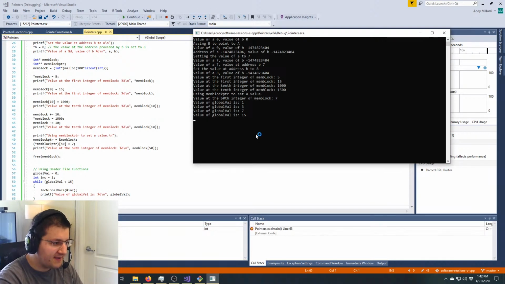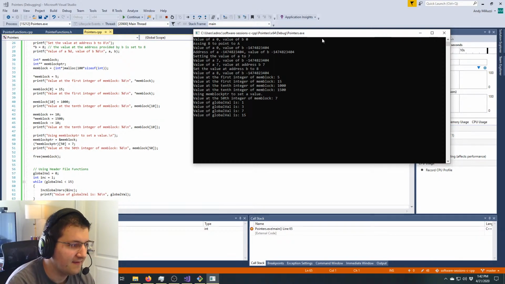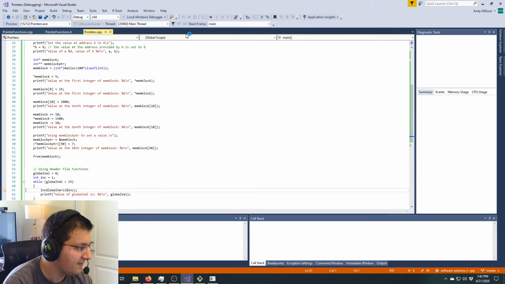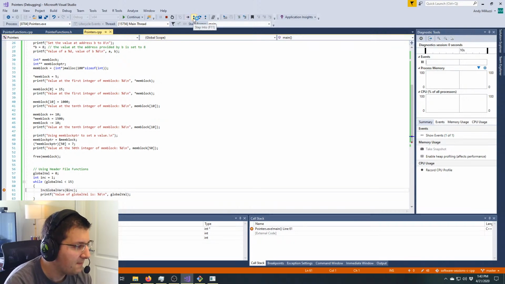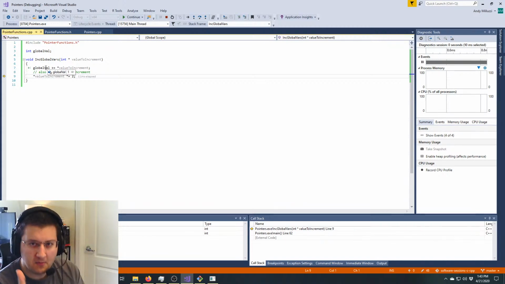If we look at our code now, the value of global val is in fact 15, but look at how our incrementing goes. It went 1, 3, 7, then the next one would be 8, 15, etc. So let's step through this now and see what's going on. The first time this is called, we call into global val, and we increment it, so it becomes 1, right? That happened before. We're good.